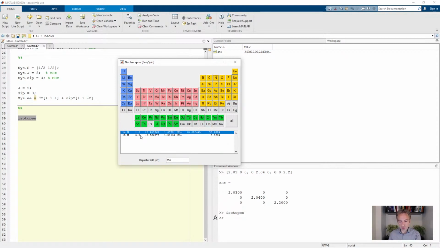It's probably a little small for you to look at here in the live stream, but it will have an entry for nitrogen 14, which is a spin 1 nucleus, and an entry for nitrogen 15 with a spin 1/2 nucleus. It gives the nuclear g factors, which differ a little bit for these two isotopes.